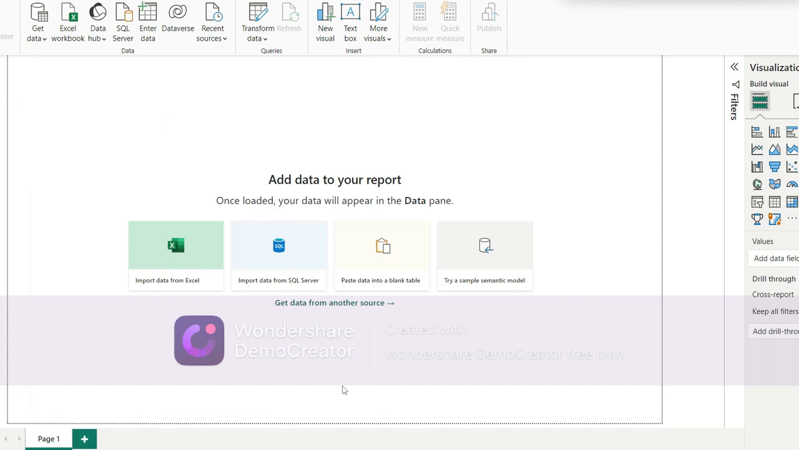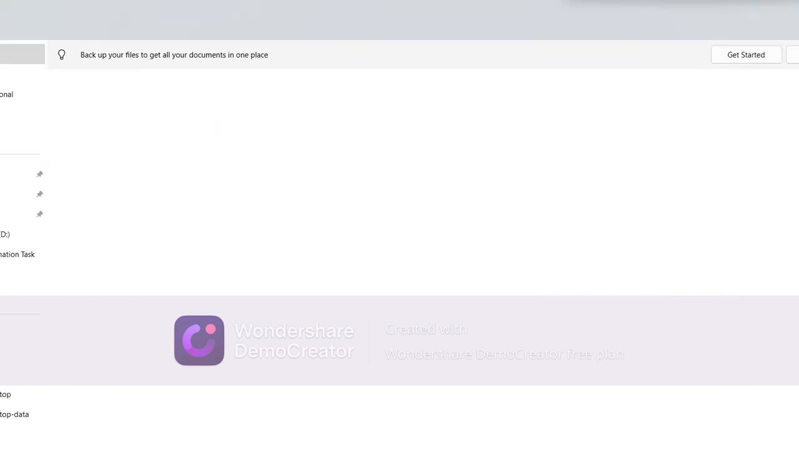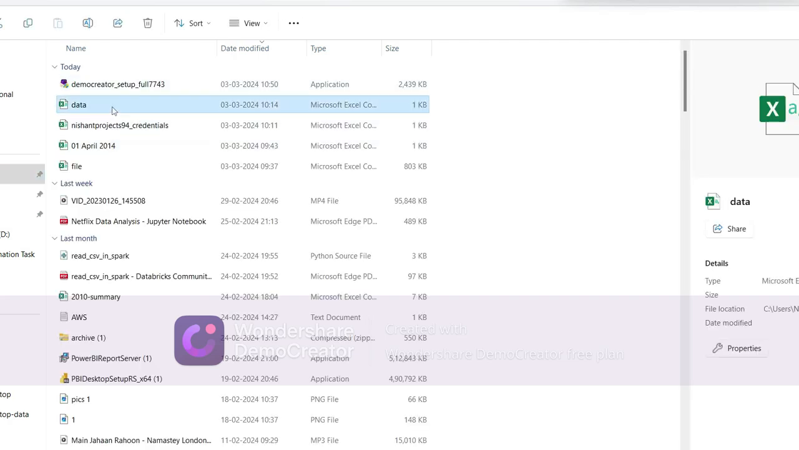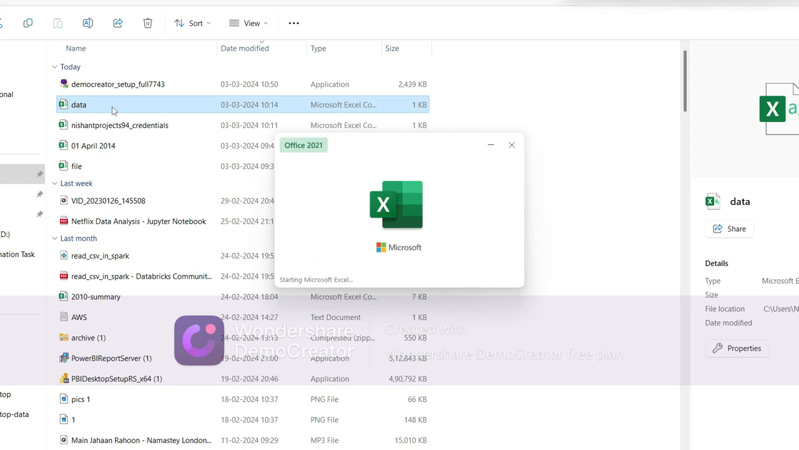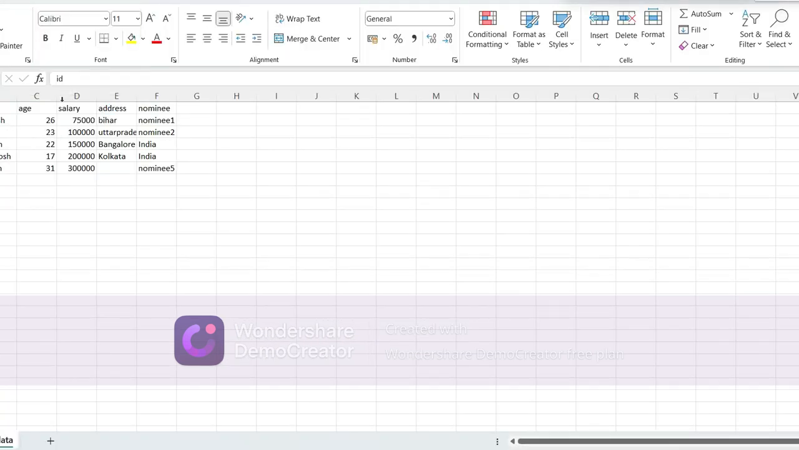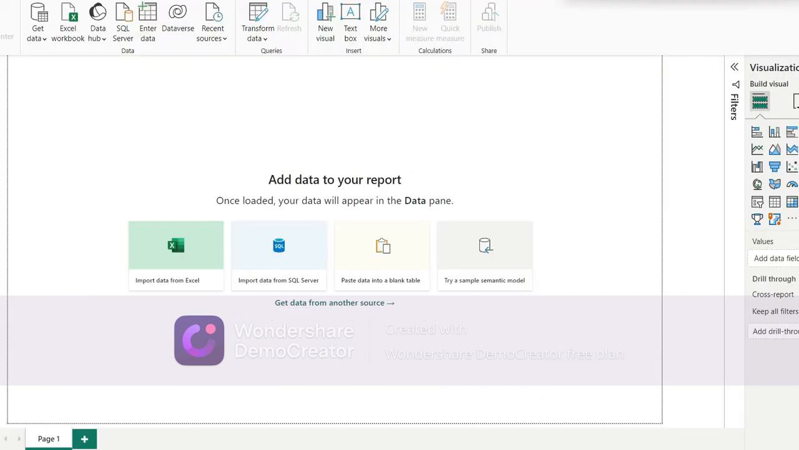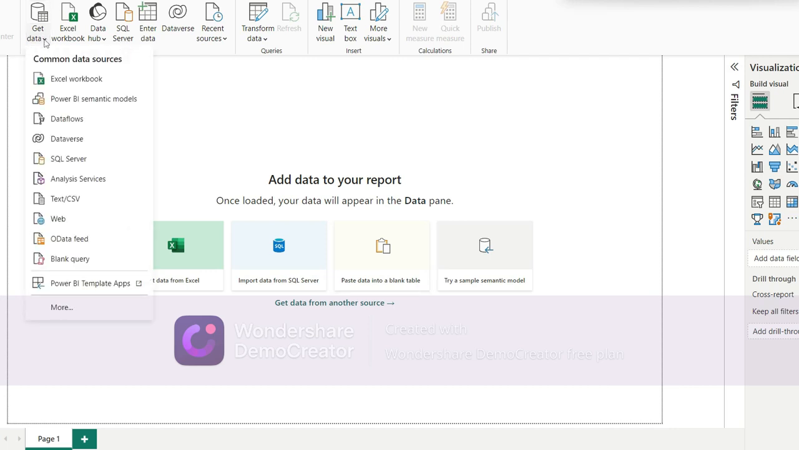First we check where my data is. In my download section I have data of employee IDs and their salaries. That is our data: ID, name, age, salary and address. This is our CSV data file. This file I need to upload in Power BI Report Server to create and share the report with our users. So we click on the Get Data button.